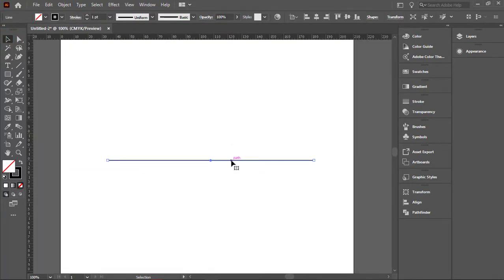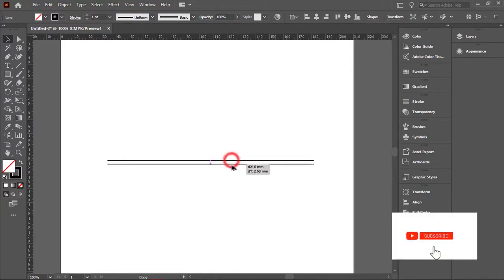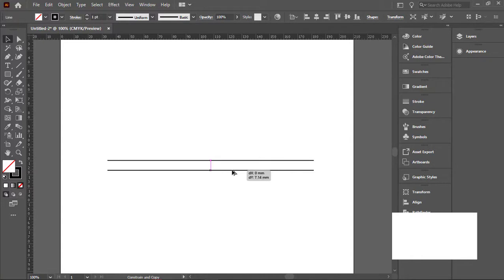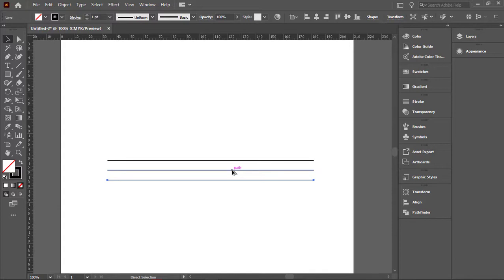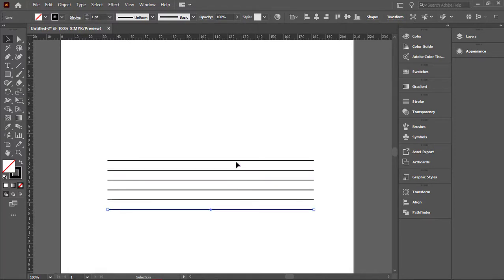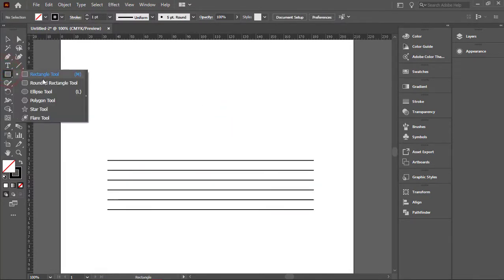Then how to duplicate? You hold down your Alt key, then you duplicate it, like this. Control D to duplicate more. So we are duplicating 5 times: 3, 4, 5, 6. Everything making 6. Okay, the next thing is to go and pick our tools.